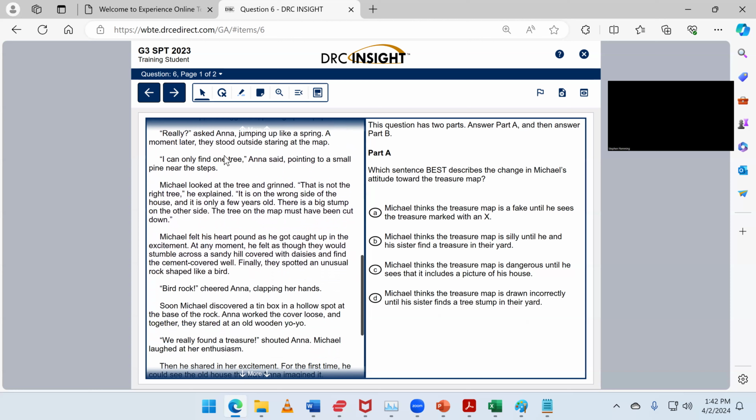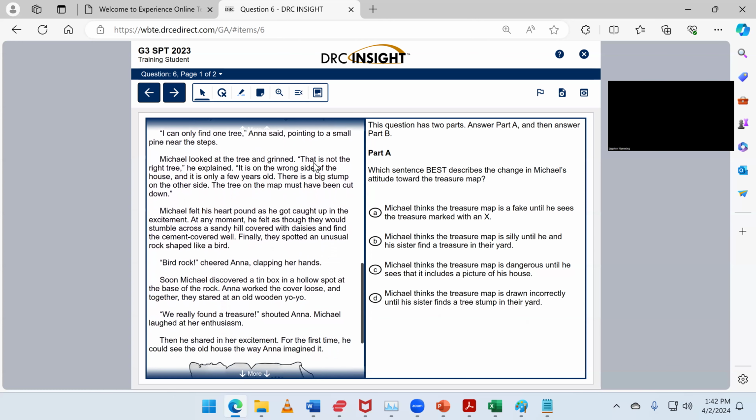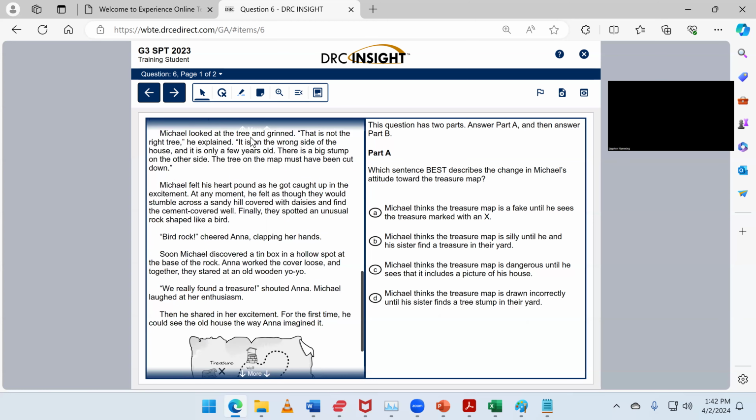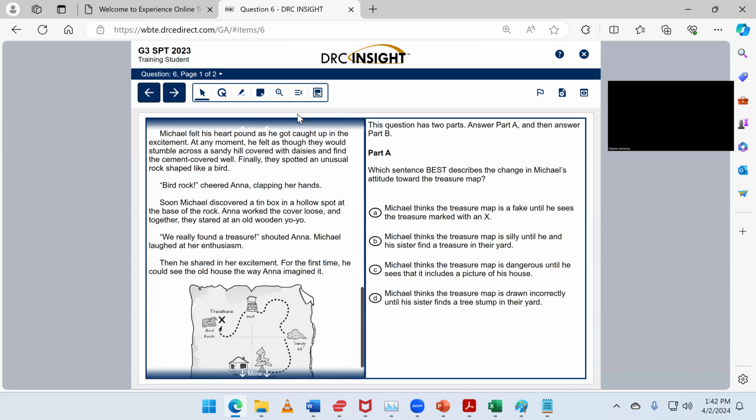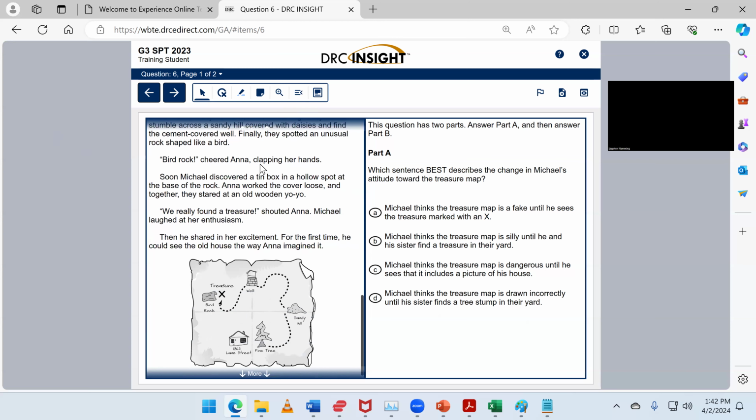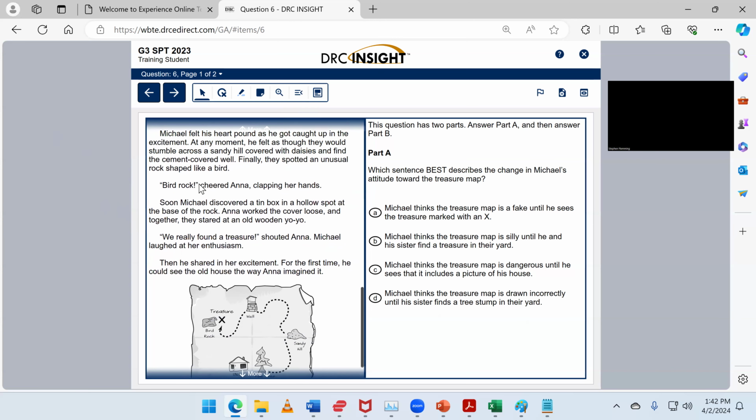A moment later, they stood outside staring at the map. I can only find one tree, Anna said, pointing to a small pine near the steps. Michael looked at the tree and grinned. That is not the right tree, he explained. It is on the wrong side of the house, and it is only a few years old. There is a big stump on the other side. The tree on the map must have been cut down. Michael felt his heart pound as he got caught up in the excitement. At any moment, he felt as though they would stumble across a sandy hill covered with daisies and find the cement-covered well. Finally, they spotted an unusual rock shaped like a bird.